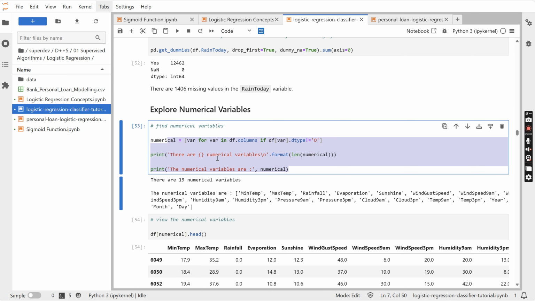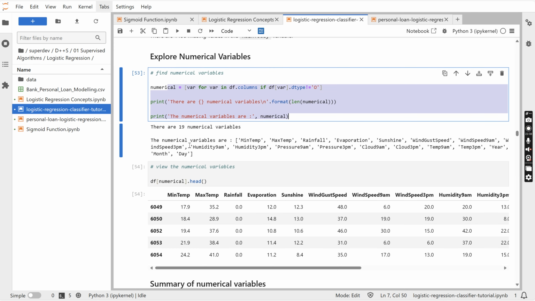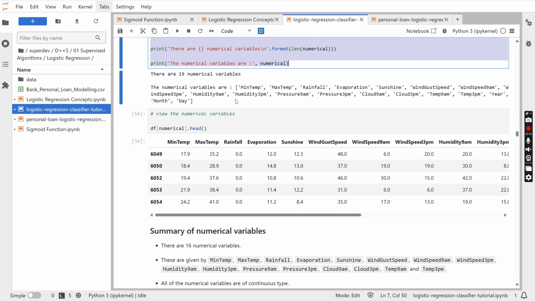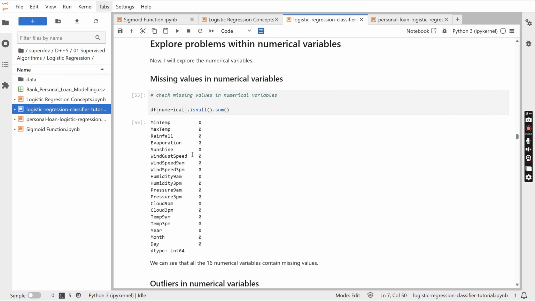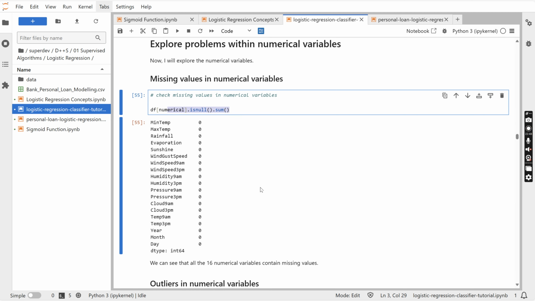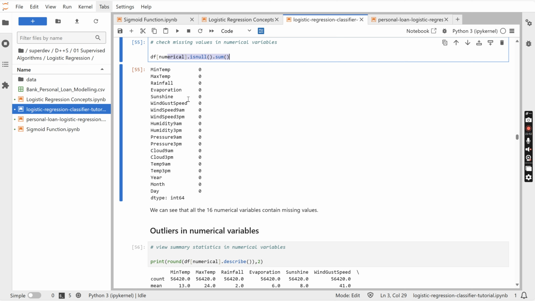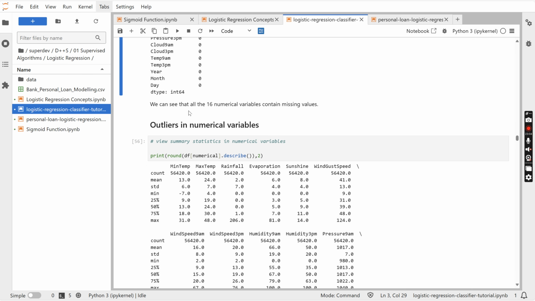Next, you are taking into account all the numerical columns. Up until this point you handled categorical columns. Now you are going to handle the numerical columns. In the numerical columns, the first thing you do is check the missing values. Lucky for us, we don't have missing values. If there were missing values, then you can make use of mean imputation: just take the mean value and replace the missing values with the mean.